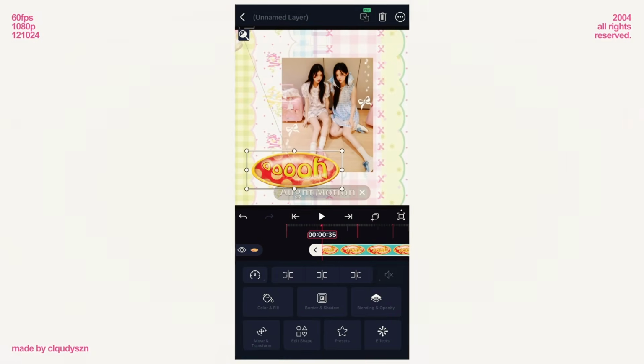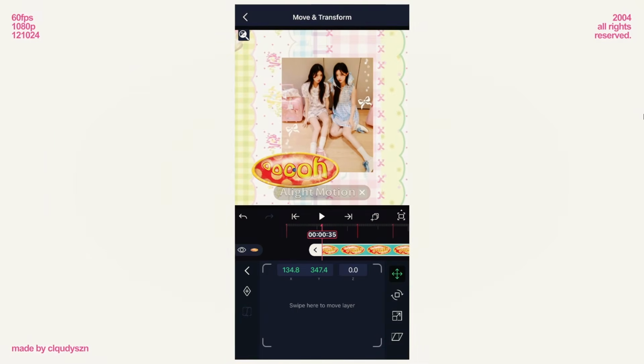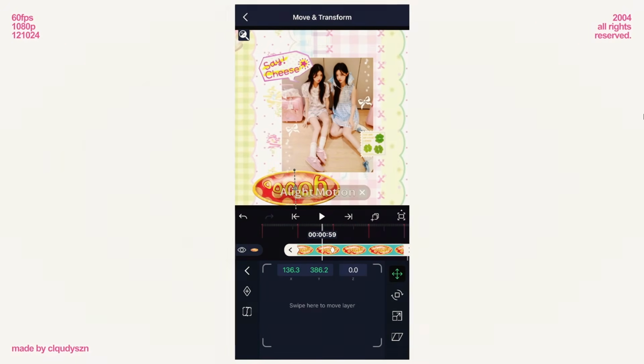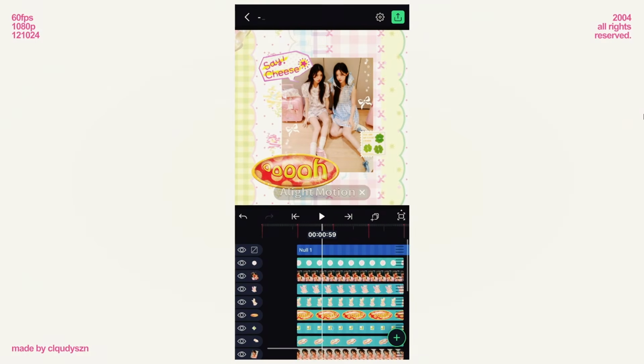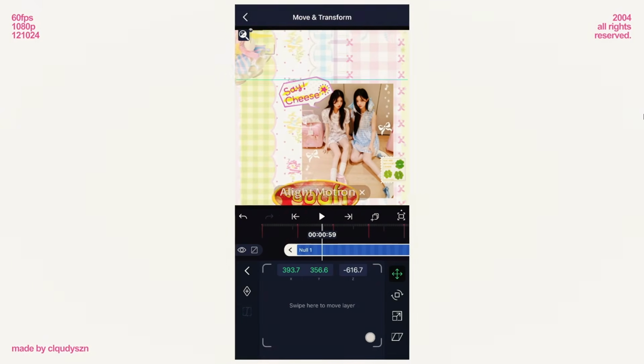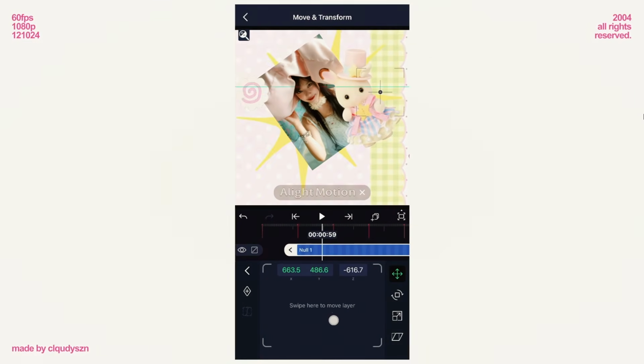Now just add position keyframes for this PNG at the start and beat 3. And on keyframe 1, move it down. Then just paste your graph. Now go to the null and let's move on to the second part of the transition.